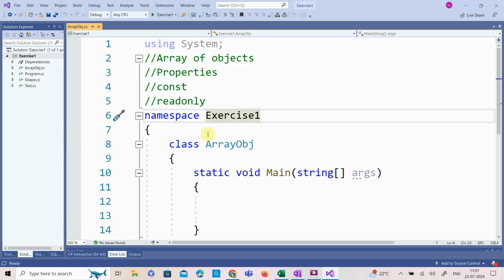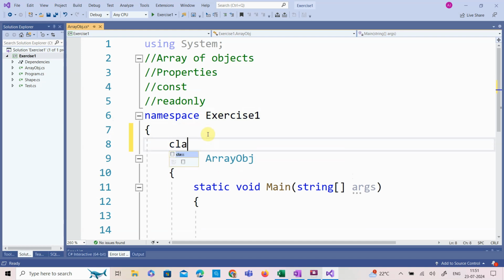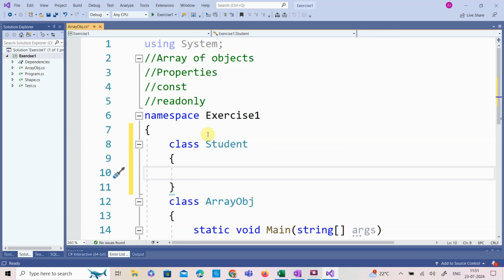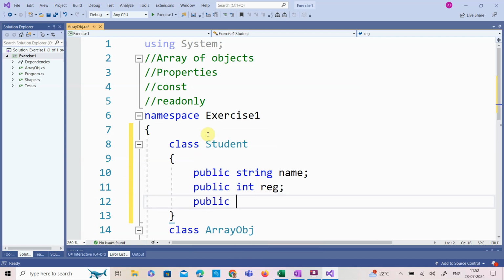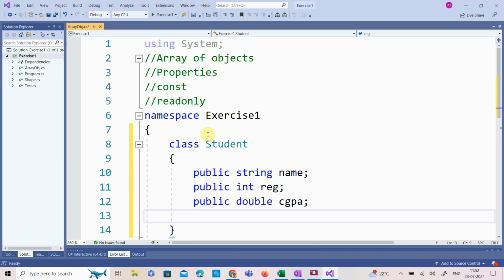To start with the array of objects, first I'm going to create a class called Student. The implementation environment I am using is Visual Studio 2019. Inside the Student class, I am going to create the members: one string member, one integer member and one double member. So public string name, public int register number and public double CGPA. Along with that, I am going to create a constructor for the Student class.